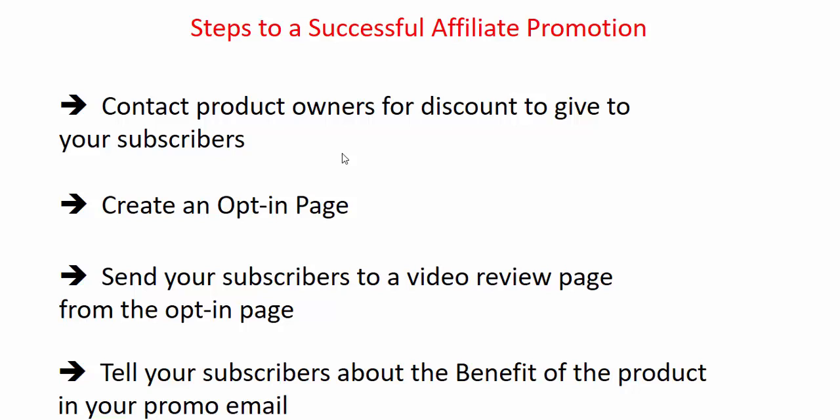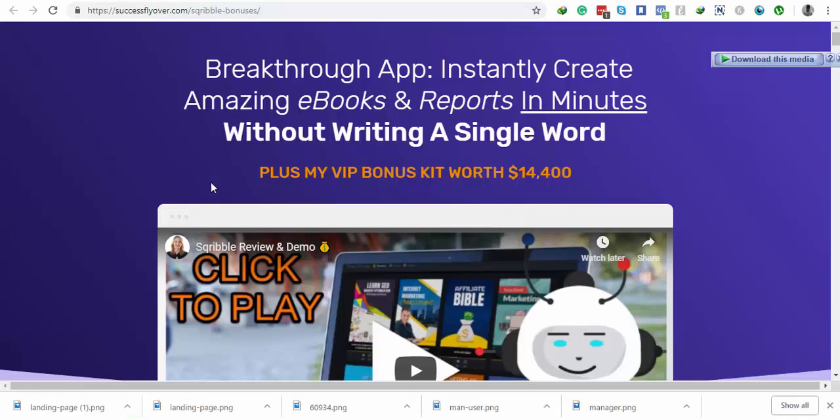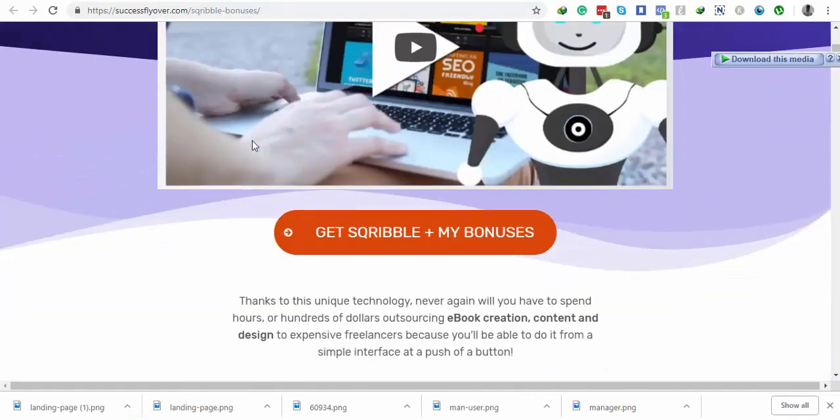After that, the next step in the sequence is to create an opt-in page. What I mean by an opt-in page here is your pre-sale or pre-launch page. I already talked about this in a previous video. So you create this pre-launch and add an opt-in form to it so your subscribers can opt into the form.